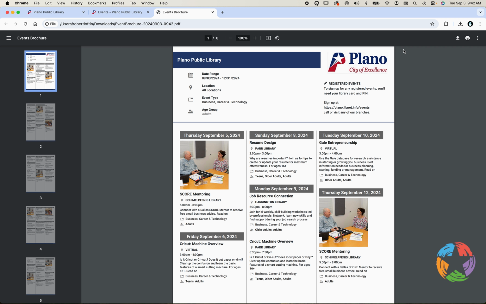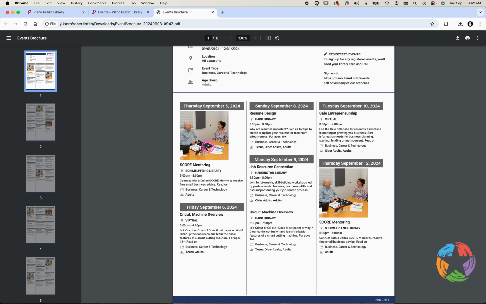I can then open that brochure, and this is what the results look like. It confirms all of your filtering criteria and the date range. It gives you a key up here showing that some events are registered events. It tells you where to sign up for things, and it gives you the descriptions of the events.